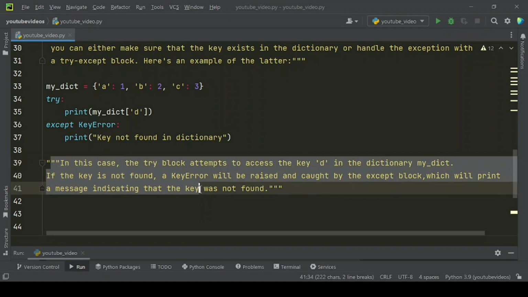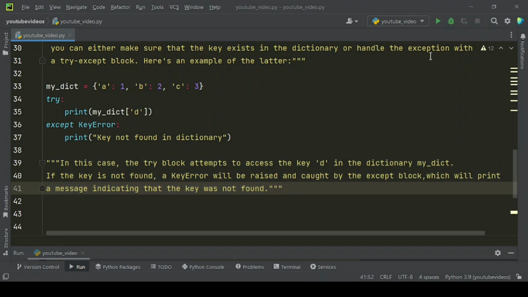Here's an example of the latter. In this case, the try block attempts to access the key 'D' in the dictionary my_dict. If the key is not found, a KeyError will be raised and caught by the except block, which will print a message indicating that the key was not found. Now let's run this code.